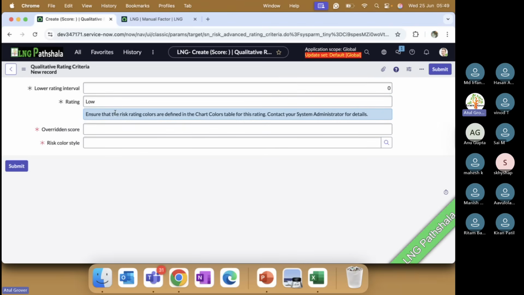See, ensure the risk rating colors are defined in the charts, because this will help you build your heat maps and the color coding of the risk as well. Overhead and score, and the score is customary to use to overhead the computed score. So 0 should be replaced with 1. And show this in a yellow color style. Submit.